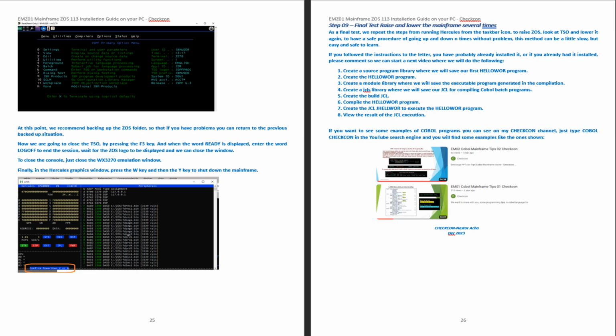Step 09, final test: raise and lower the mainframe several times. As a final test, we repeat the steps from running Hercules from the taskbar icon, to raise ZOS, look at TSO and lower it again, to have a safe procedure of going up and down n times without problem. This method can be a little slow, but easy and safe to learn.